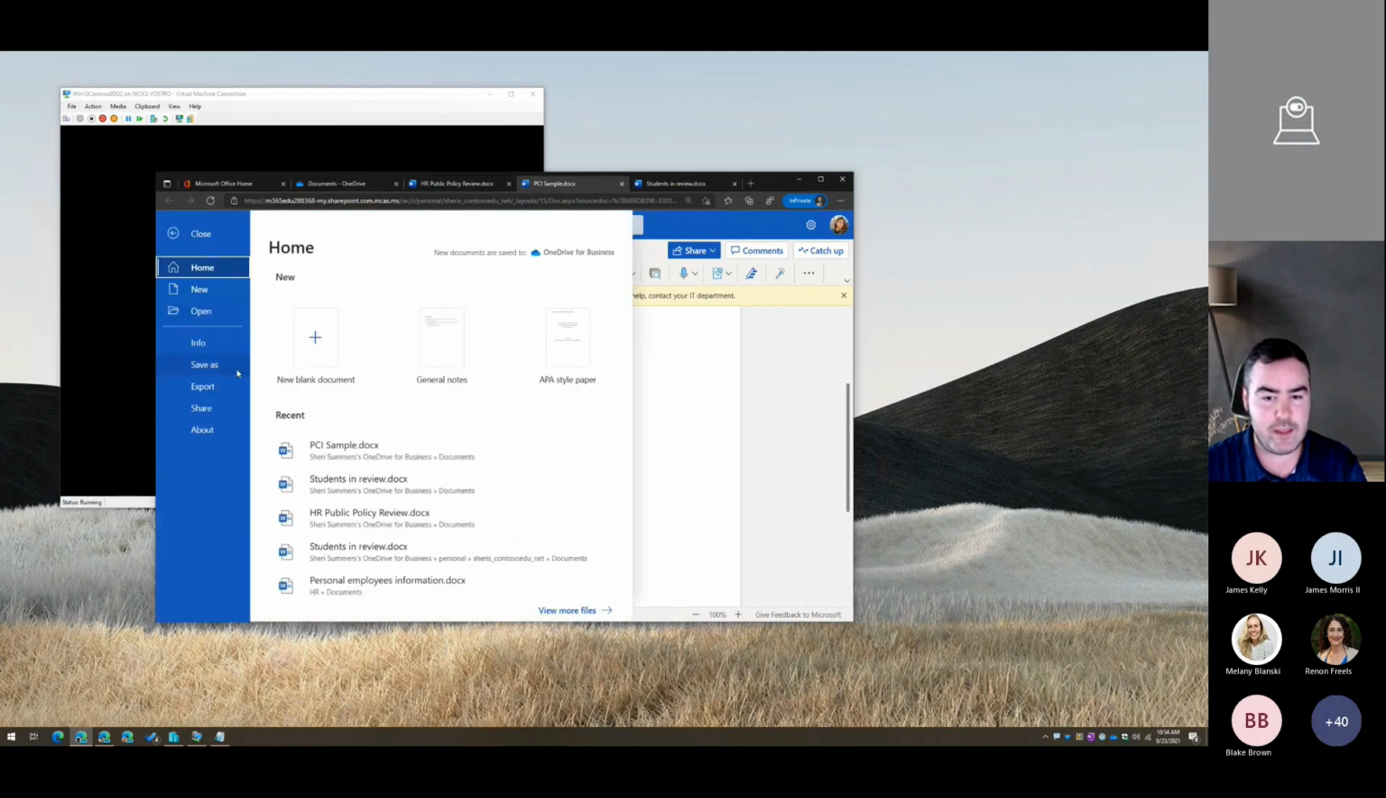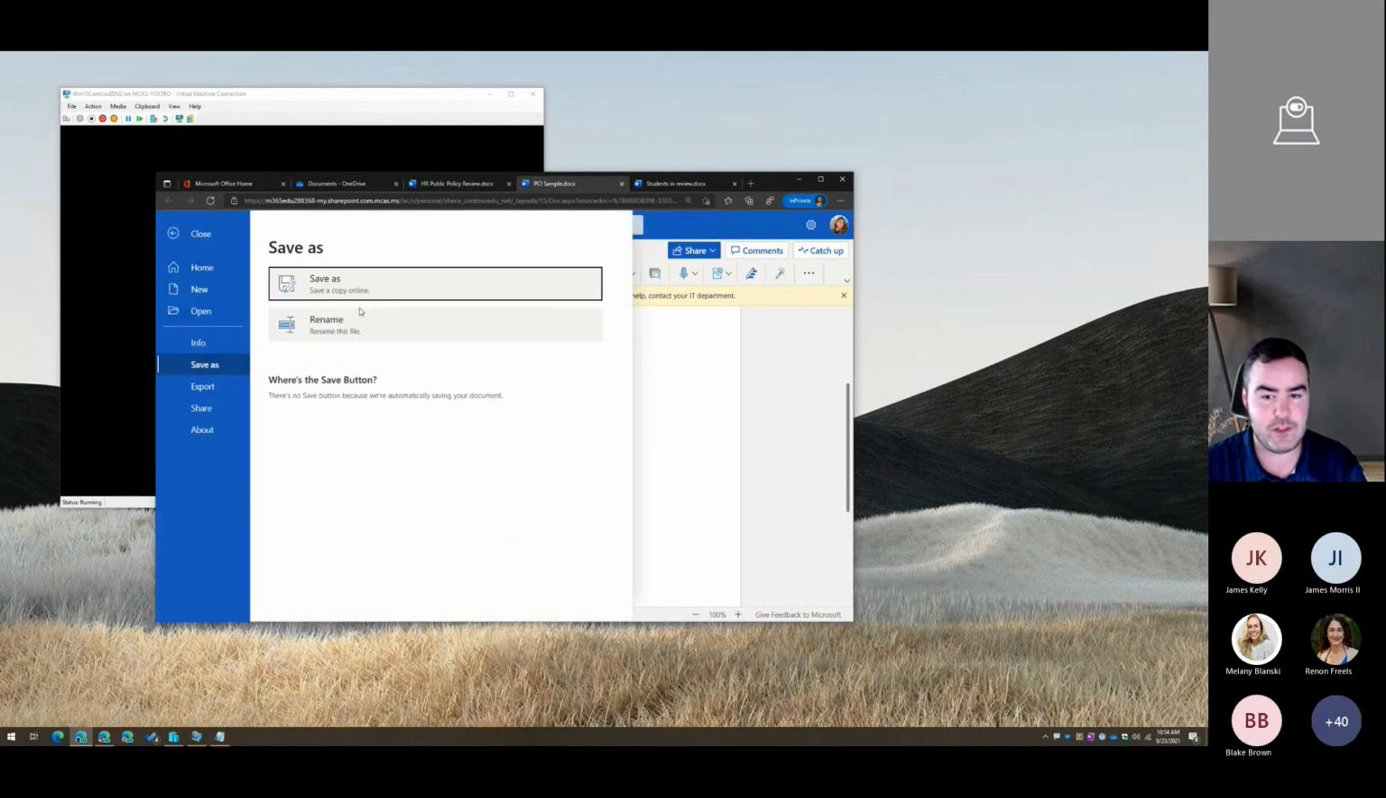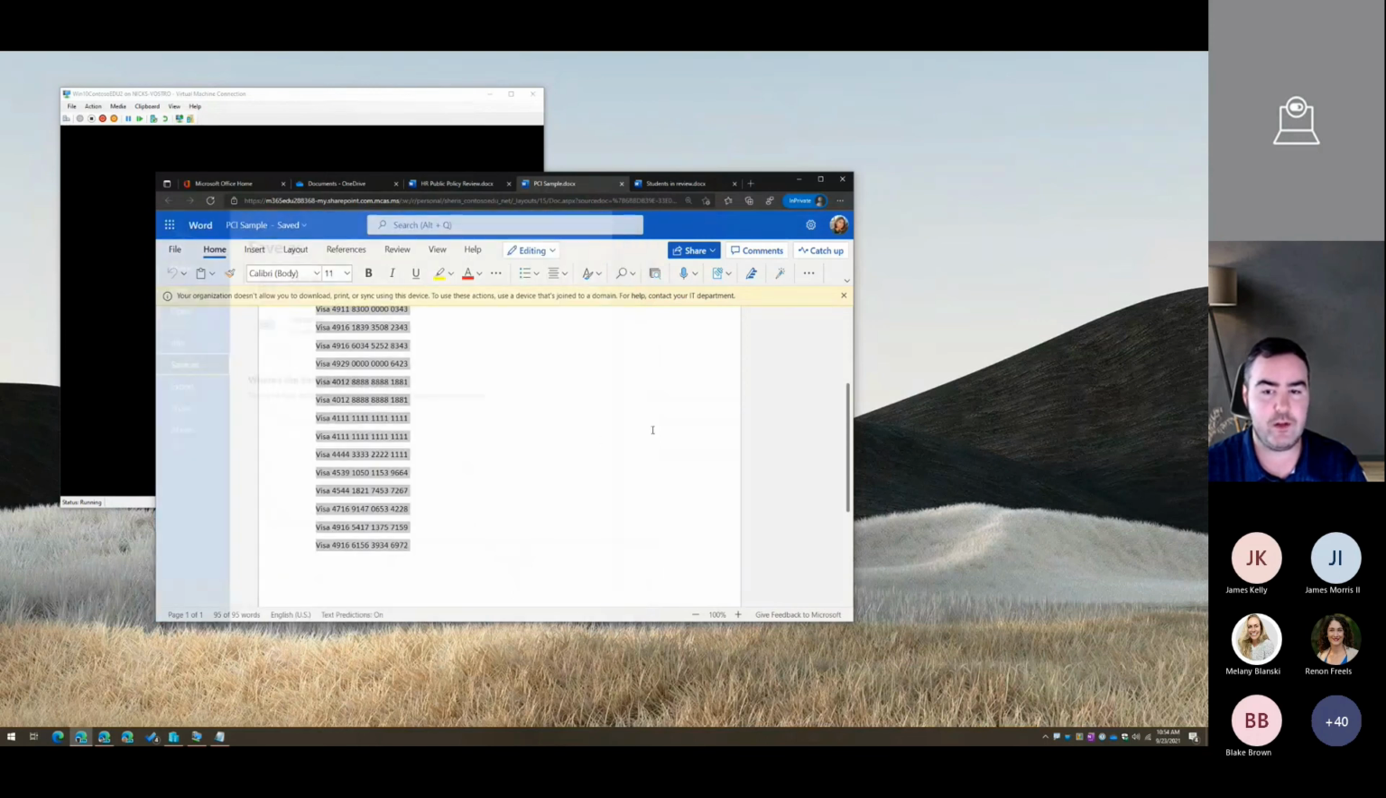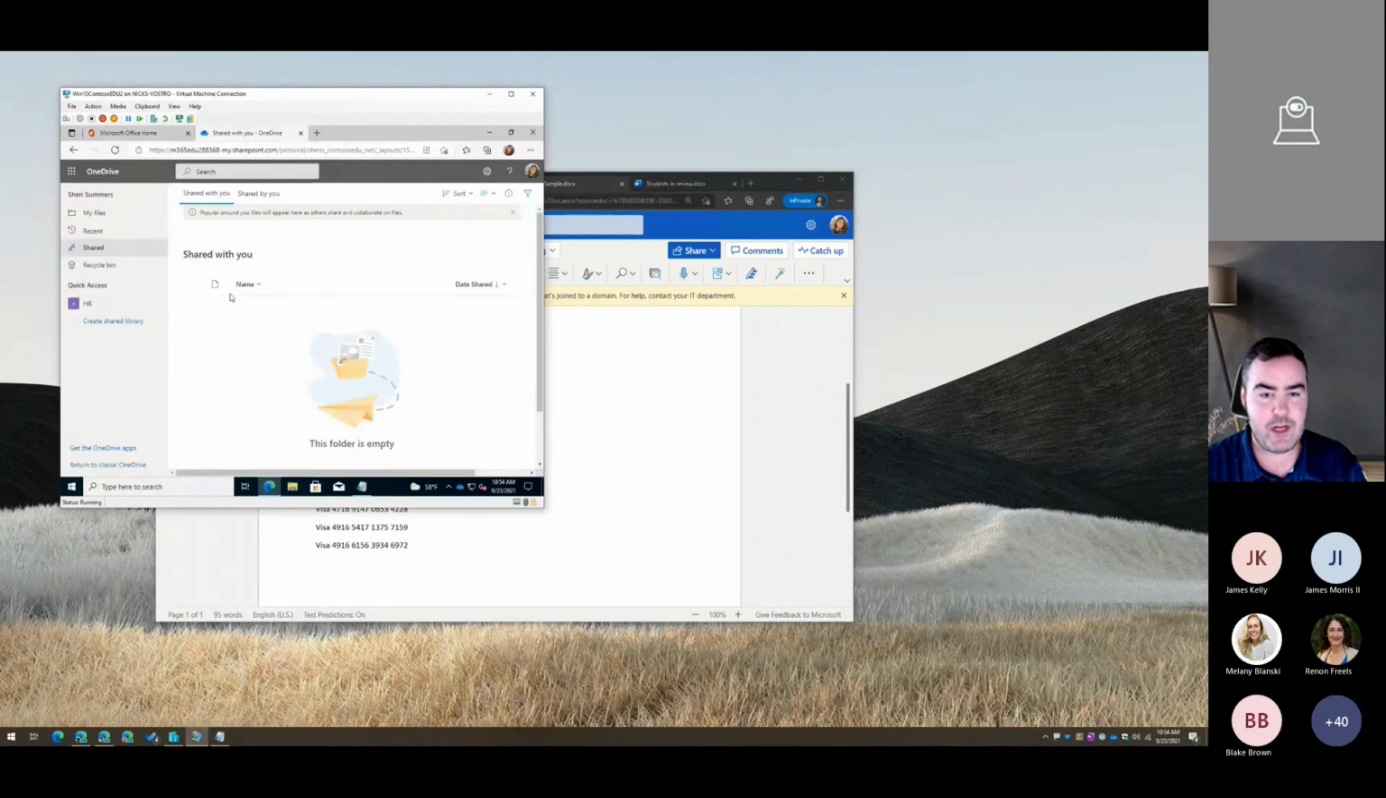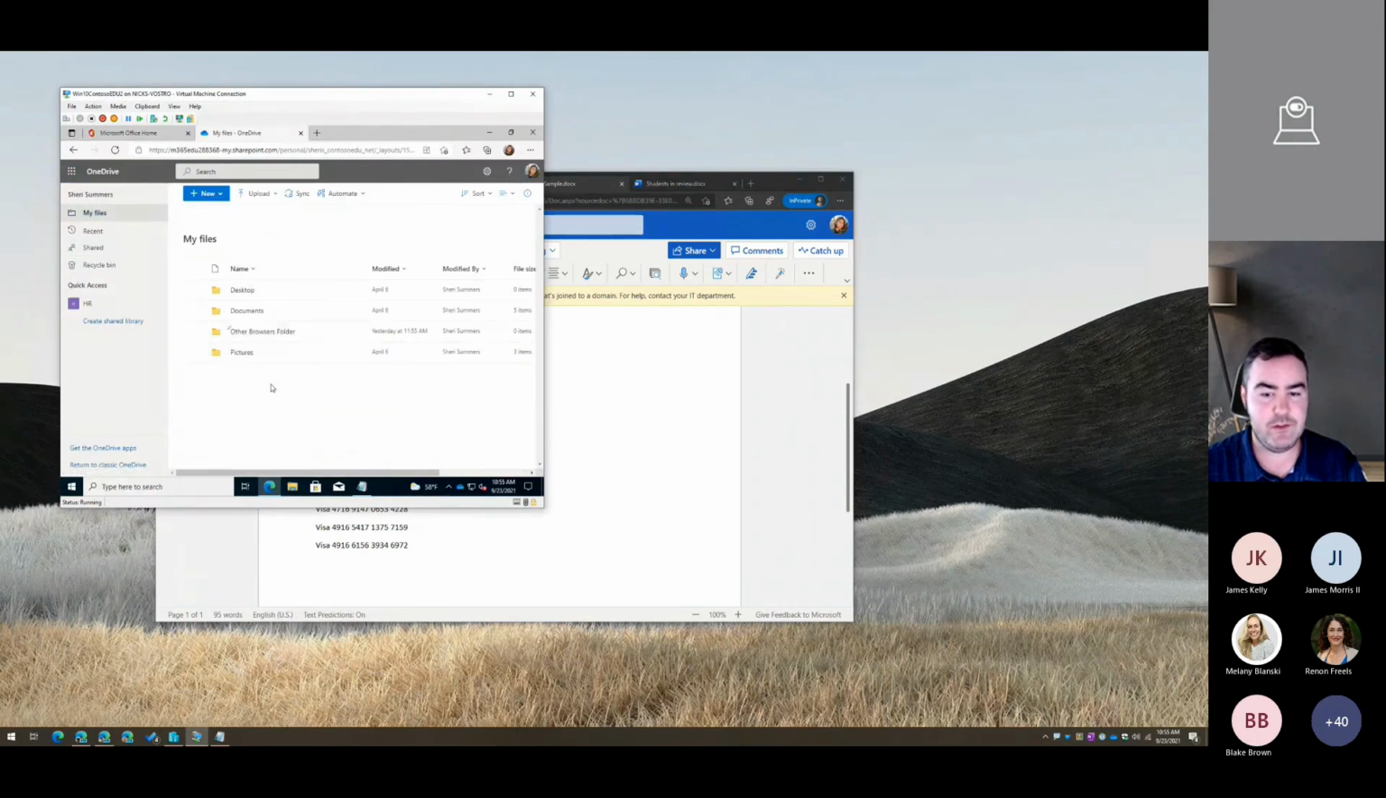I can't go to file. I can't save it off the cloud. I can only save it here online. And I can't do anything from a print perspective, including directly from the browser. It'll come up with the same modal that says their print action's been blocked. So that's pretty awesome, right? But now the experience changes for Sherry if she's on a managed device.